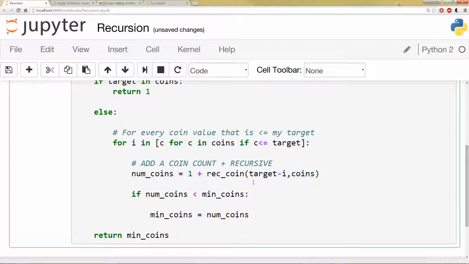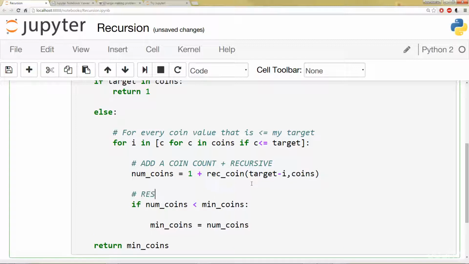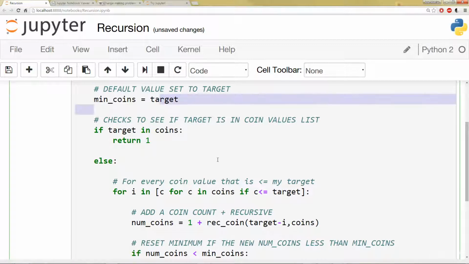And I will reset the minimum here if the new num coins is less than the min number of coins, which we set first as the target. And that's all there is for this recursion.